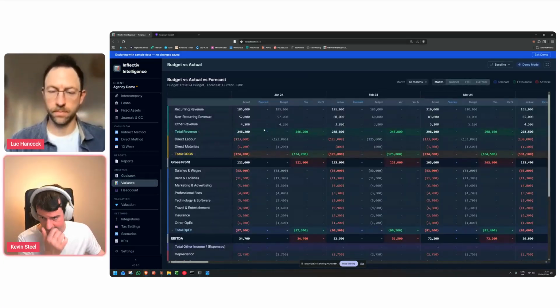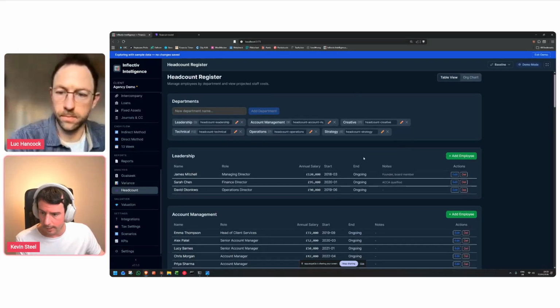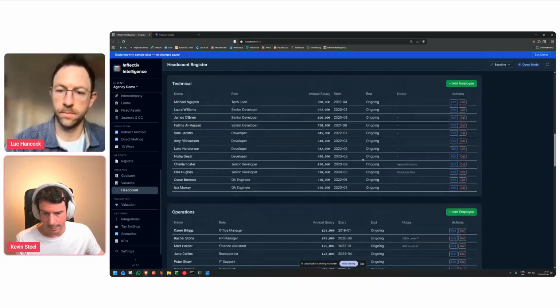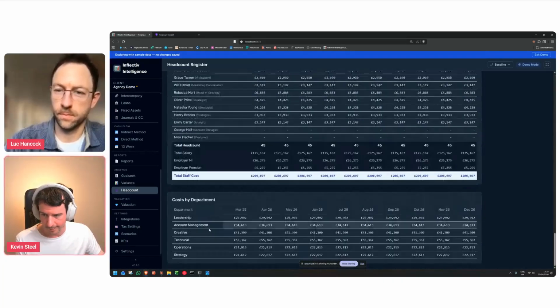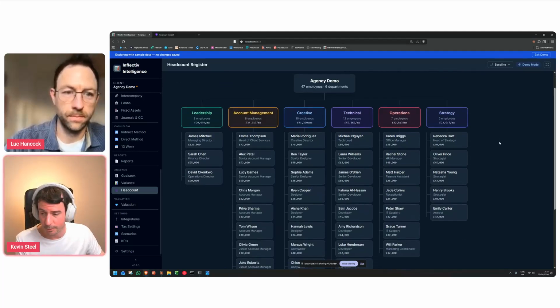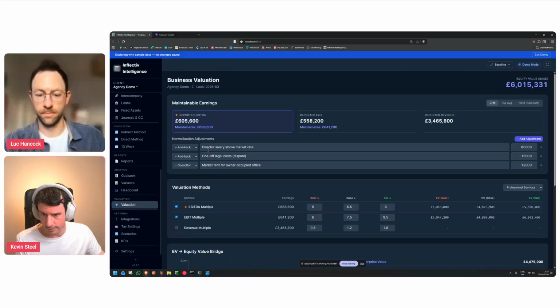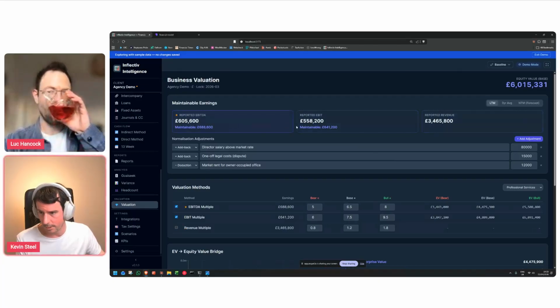We've got full variance analysis, actuals, budgets, forecast. We've got a headcount module, which will take into account the entire headcount of the org, break everything down by teams, and it will also generate an org chart, which is again great for board packs and stuff. Valuation module built in, so we can report on a few different things: EBIT, revenue, EBITDA.